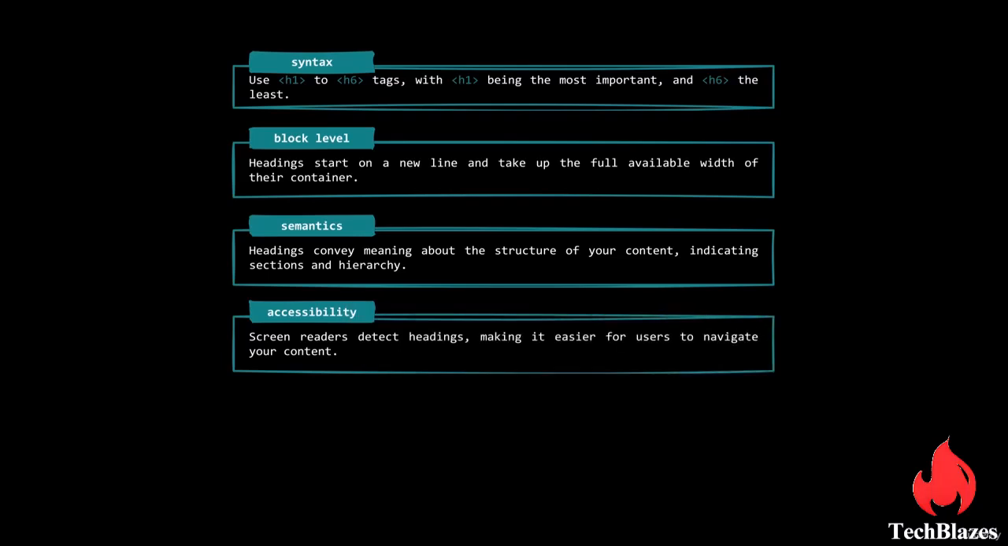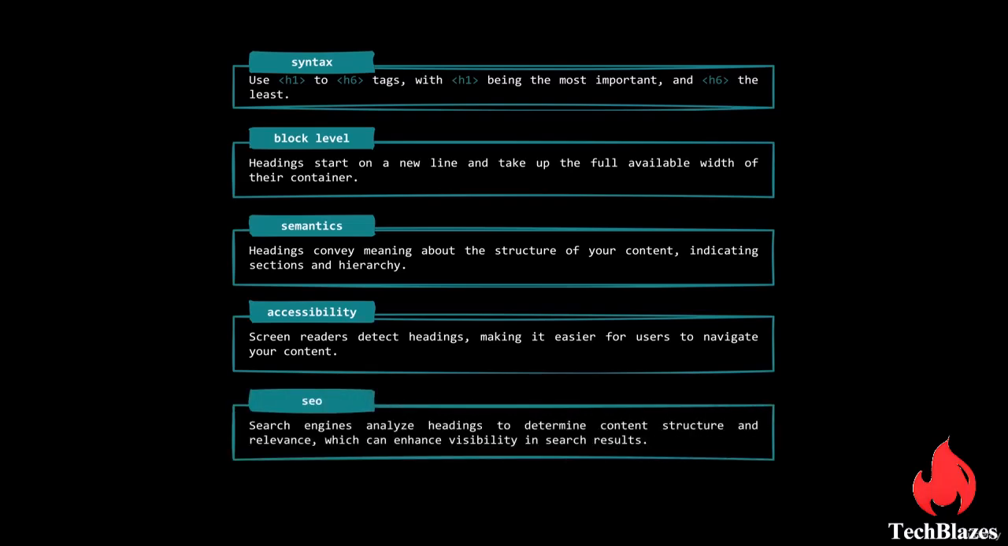Accessibility: screen readers detect headings, making it easier for users to navigate your content. SEO: search engines analyze headings to determine content structure and relevance, which can enhance visibility in search results.